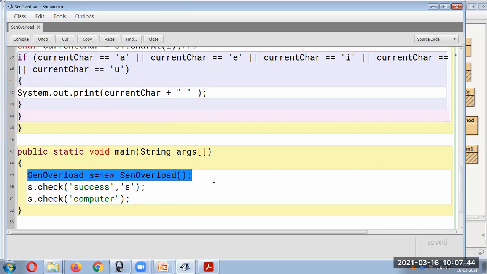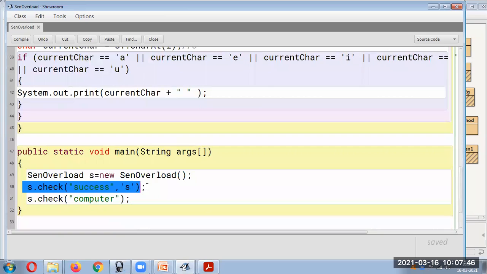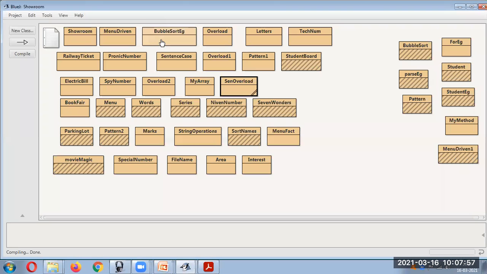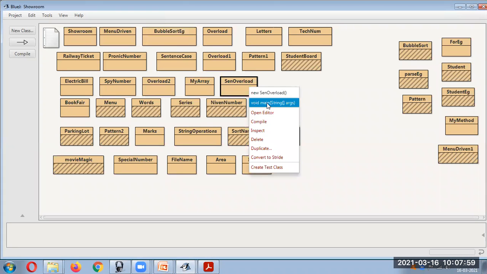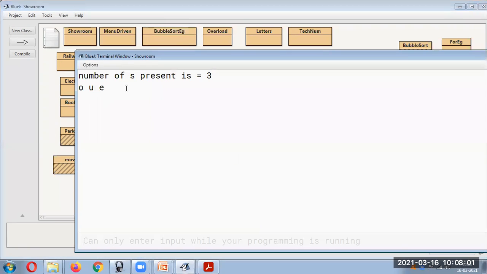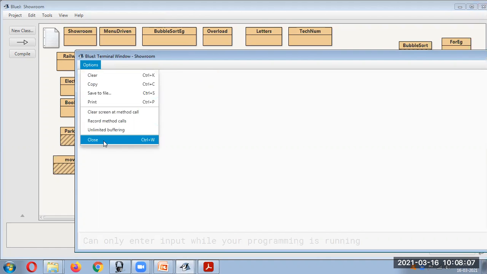Now we'll create an object of this, then we will call these two methods. The first method will pass success and S, and the second method will pass computer. Whatever is given in the question, please try to write the same thing because there are marks for all this. So this is the output. You are getting 3 and you are getting the vowels O, U, E. I hope it is clear.